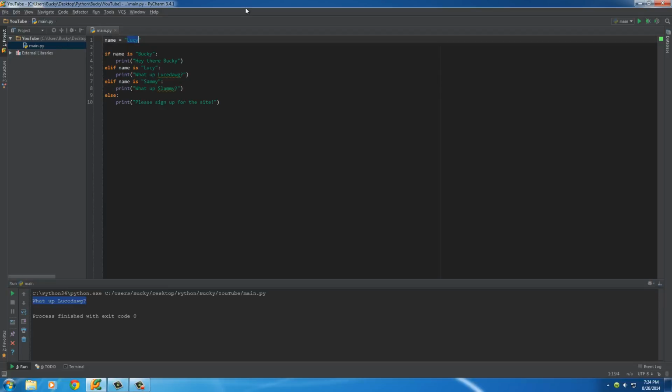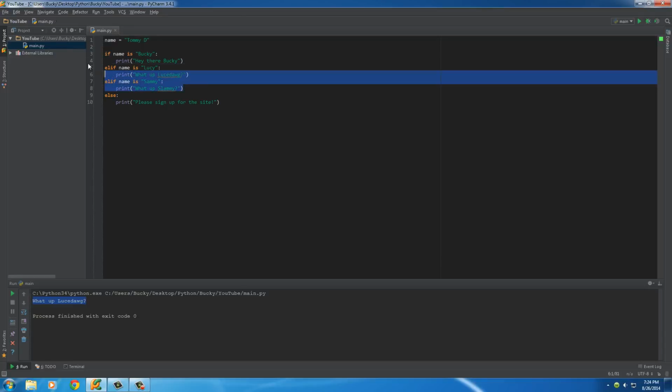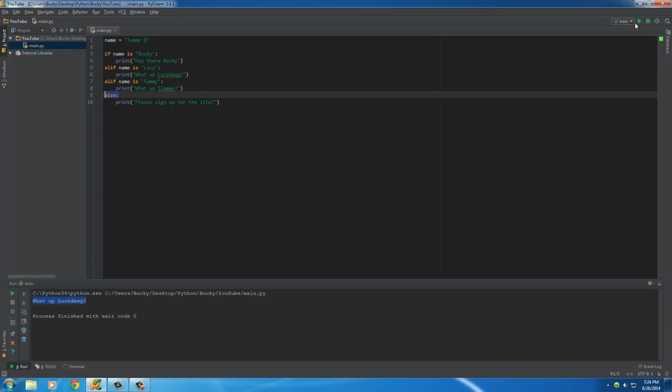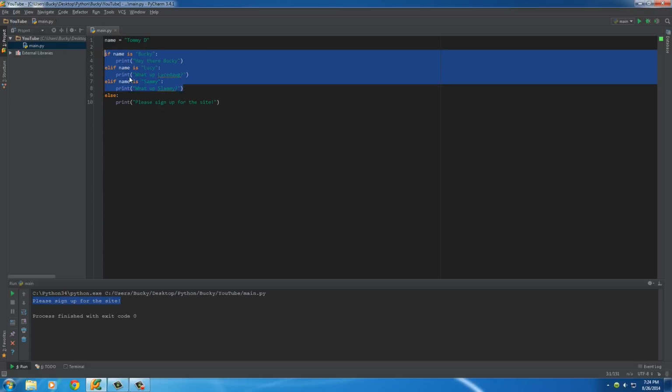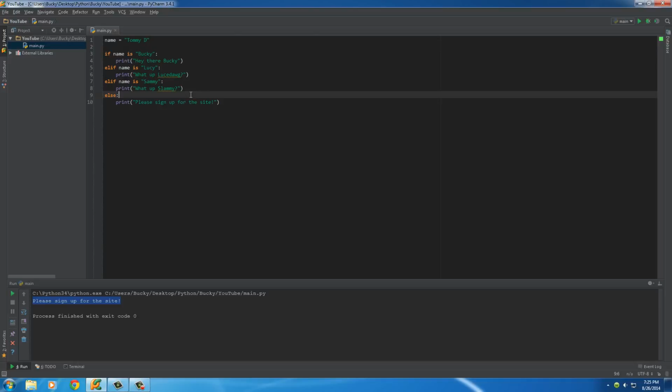However, if we have a new guy named like Tommy D, what it's going to do is say, are you this user? Nope. Check if you're this user? Nope. Check if you're this user. And since all of these options are false, whenever you run this, it's going to say, please sign up for the site. Alright, so I know that was a lot to take in, but that is pretty much how you can have your computer make one decision, multiple decisions, or multiple decisions with a default answer.